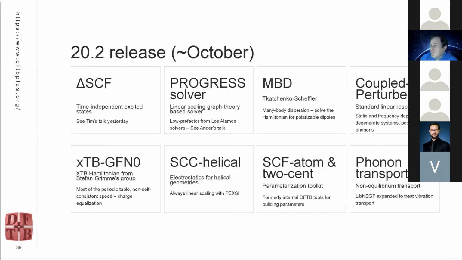We've also got further improvement in terms of the solvers, so linear scaling graph theory based technology from Los Alamos. And we're also going to be picking up some improvements on things like the unusual boundary conditions for transport and also for unusual geometries. The phonon transport version of the code is about ready to go, so that will hopefully be there in October.